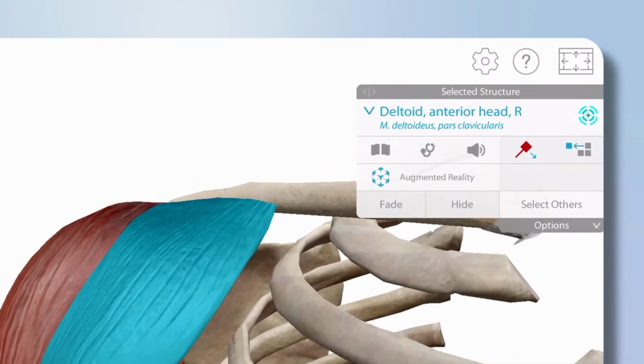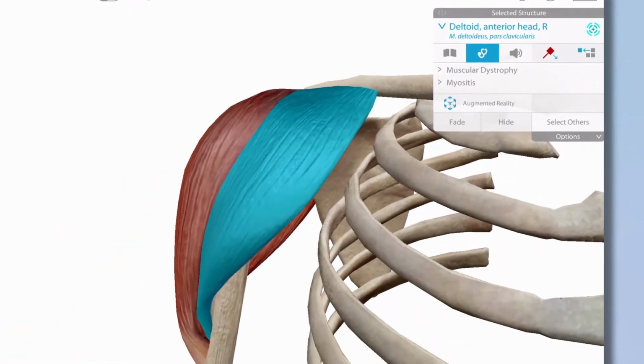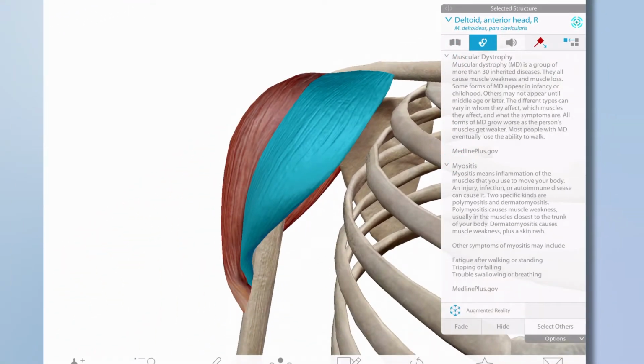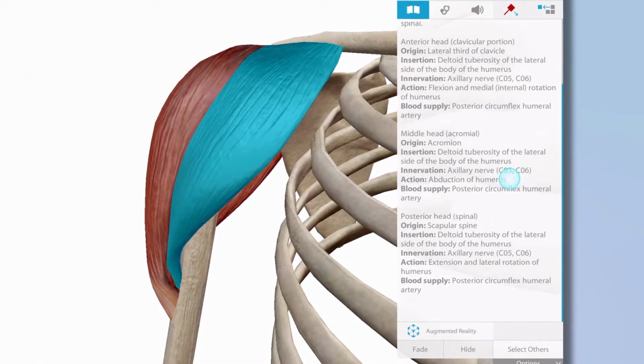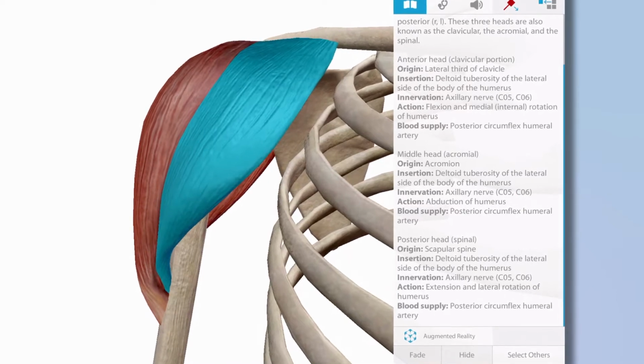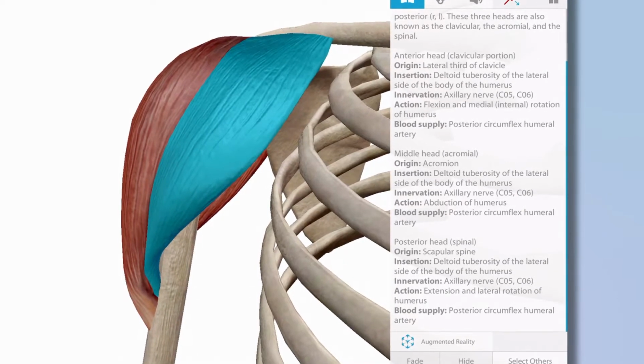In the content box are details about the muscle. Select the speaker icon to play a pronunciation. Anterior head of the deltoid. The stethoscope icon includes common descriptions. Select the caret to access details. The book icon provides a definition. Notice that this includes origin, insertion, innervation, blood supply, and actions of the deltoid.